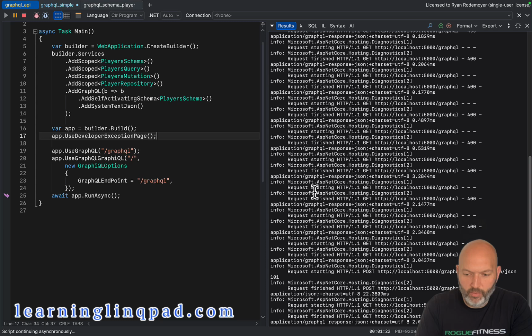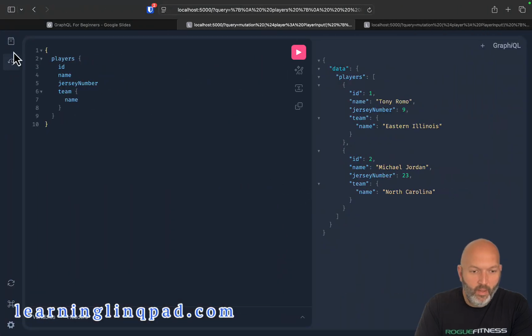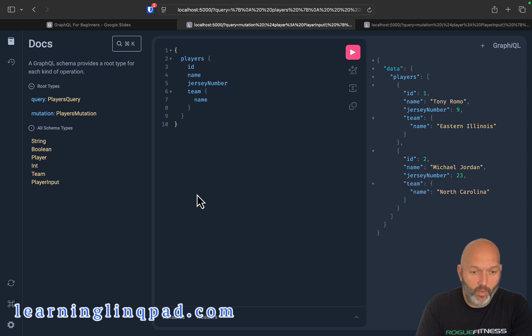So just kind of ignore those 400s for now. It's just noise. Yeah, so here's GraphQL. Now, one of the primary benefits, or a big benefit you'll get from a GraphQL API, is you will get this documentation tab over here. And this is a native thing from GraphQL, exposed and shown through GraphQL.